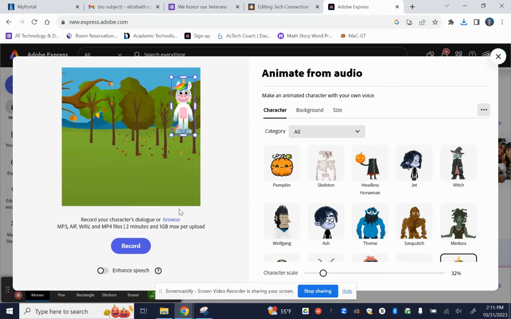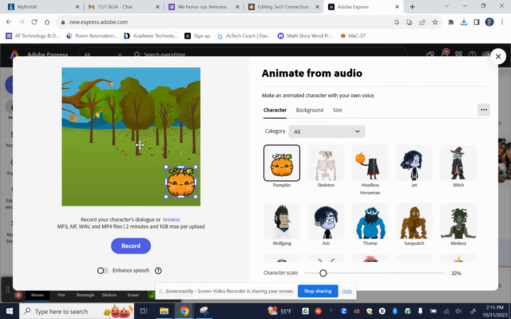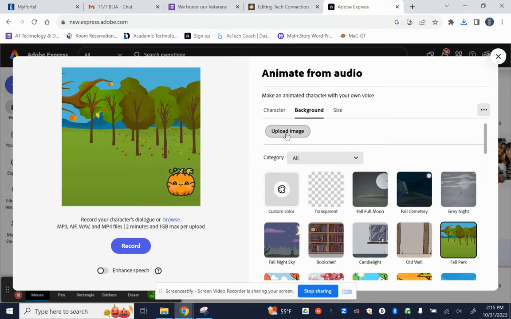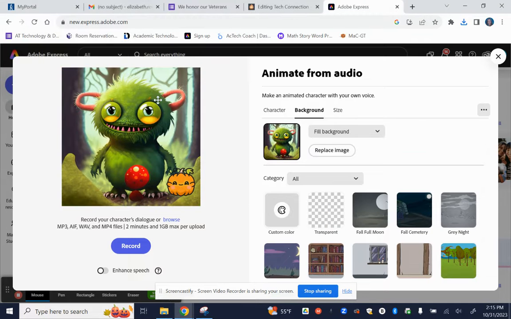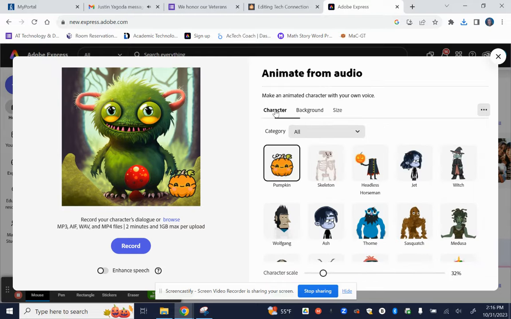Now this is going to be a project where I have a little character. I can put that character anywhere. I can choose a different character. But what we're going to do with the picture that we just saved is add that as a background. So I'm going to click background, upload image, choose my image that I just created. And here's my image. Here's my little avatar, my little talking pumpkin. Again, that's found under character.